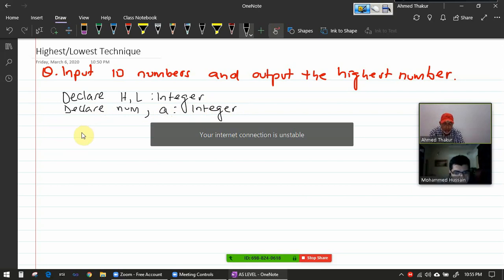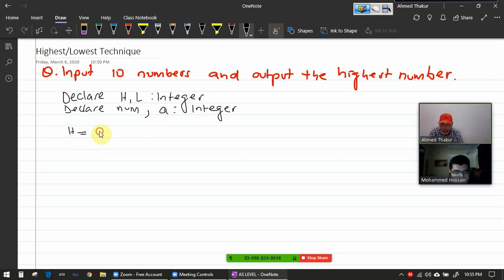Now, once we have done this, the value of highest is to be initialized to a very small value, and the value of the L variable needs to be initialized to a very high positive value. This is the technique of it. Let's proceed. I need to input 10 numbers. So I say for a equals 1 to 10, and then I input the number.